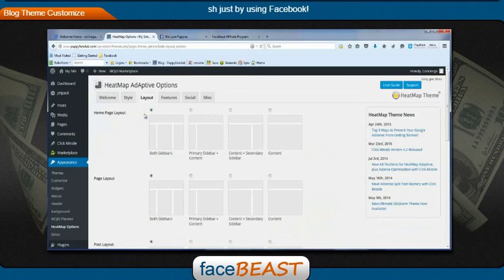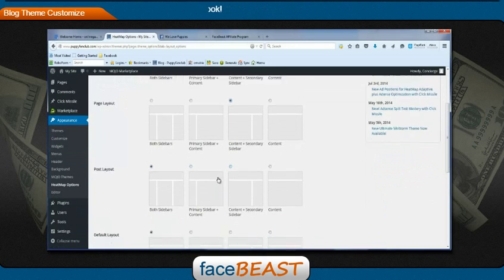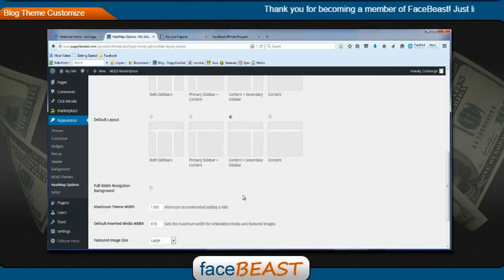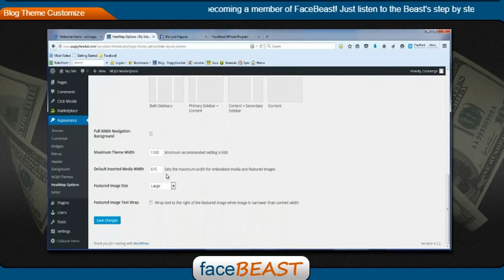Now we're going to select a layout. I prefer to have the content and the secondary sidebar. This is where your post content is going to go. This is going to be your header, like your header graphics. And this is going to be your sidebar, secondary sidebar, where you're going to put your widgets. This is for the home page. This is going to be your other pages. And this is going to be for your posts and the default layout. After we've chosen that, you can also change sizing and images. Different sizing, but for the time being you don't need to do that. So we're going to save the changes.